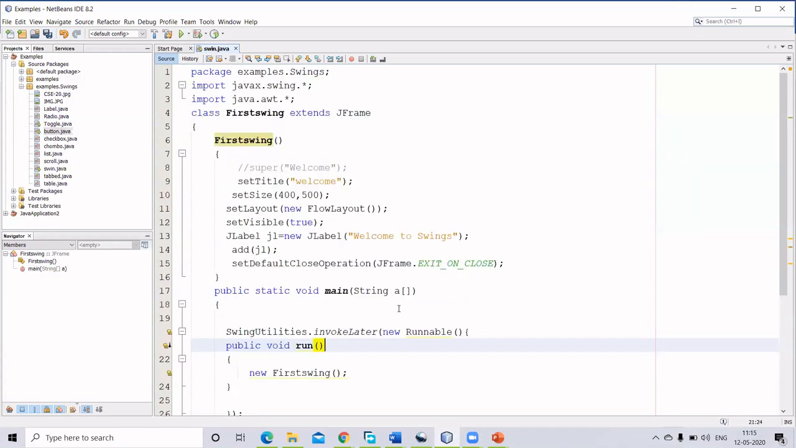Can I make use of JApplet? JApplet is also a class. So I'm just using JApplet here. JApplet is also a class.